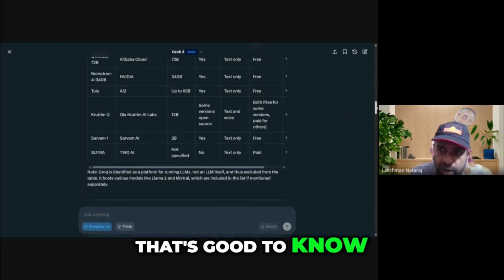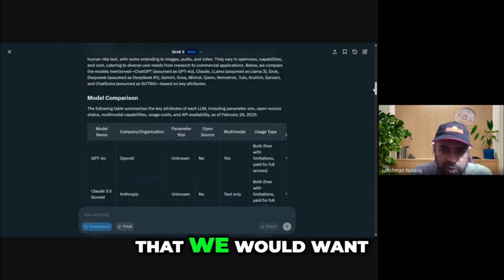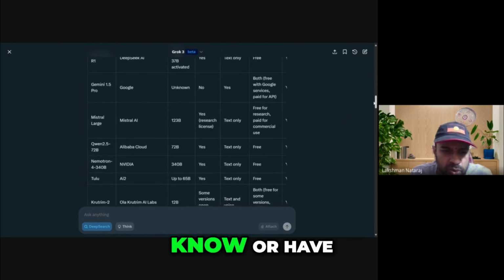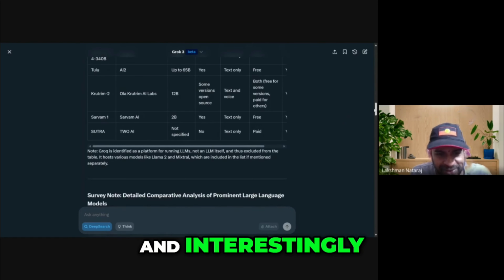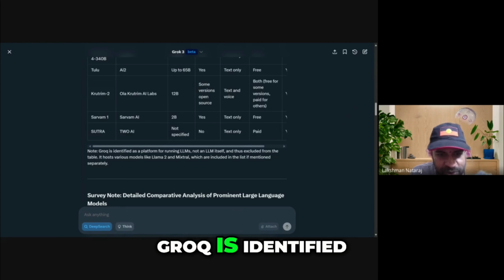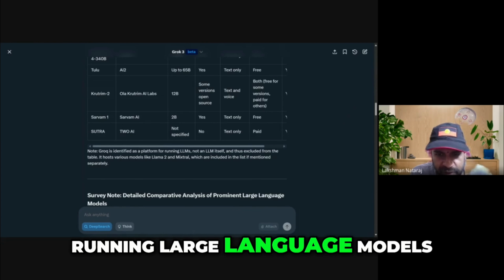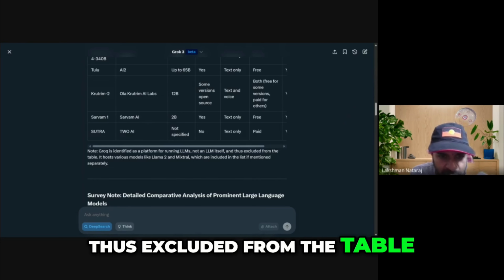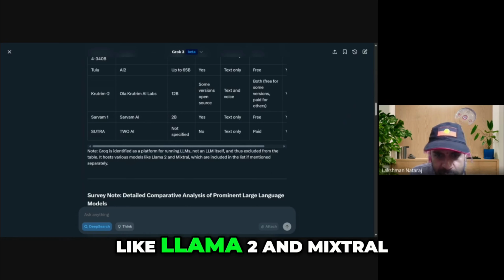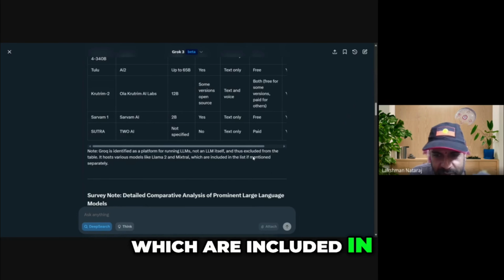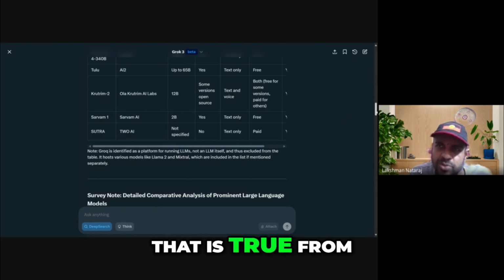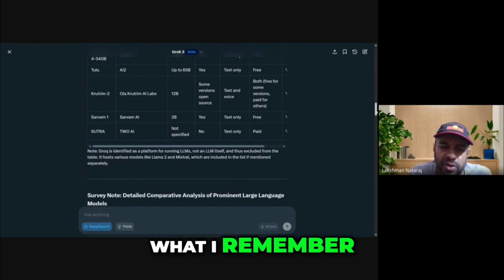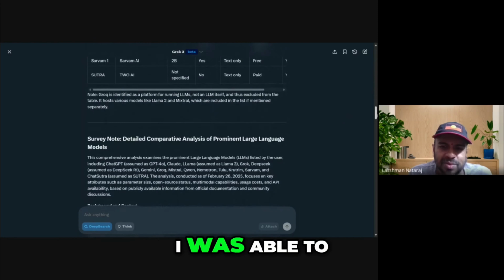That's good to know. This is the kind of information that we would want to quickly know or have, right? And interestingly, Groq is identified as a platform for running large language models, not an LLM itself, thus excluded from the table. It hosts various models like Llama 2 and Mistral, which are included in the list if mentioned separately. That is true, from what I remember. So that's nice that I was able to get that.